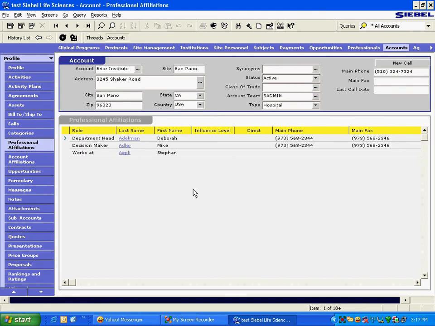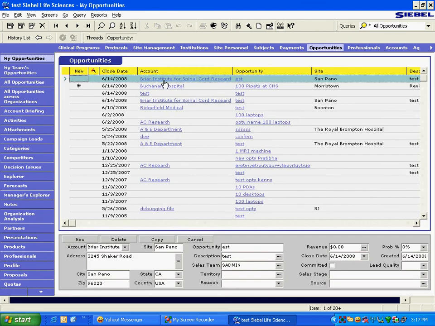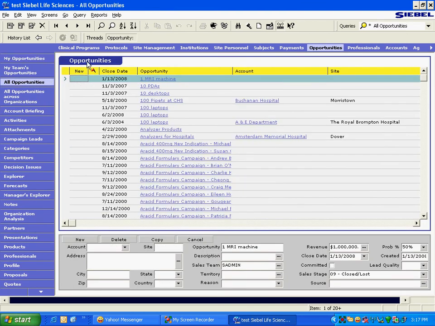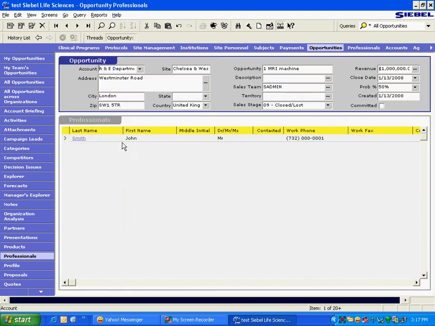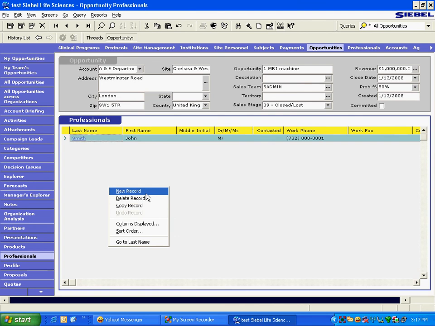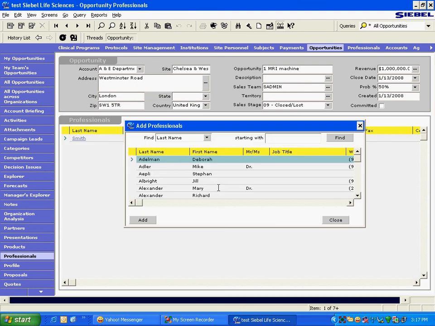I'm going to explain the issue again. To this account there are many contacts associated. While entering an opportunity, let's say a CSR enters a new opportunity, this one, an MRI machine. Then he goes to professionals. When he is entering a new professional for this opportunity, it shows a list of all the professionals, and the system is basically allowing this person, me, to associate any professional to this opportunity.